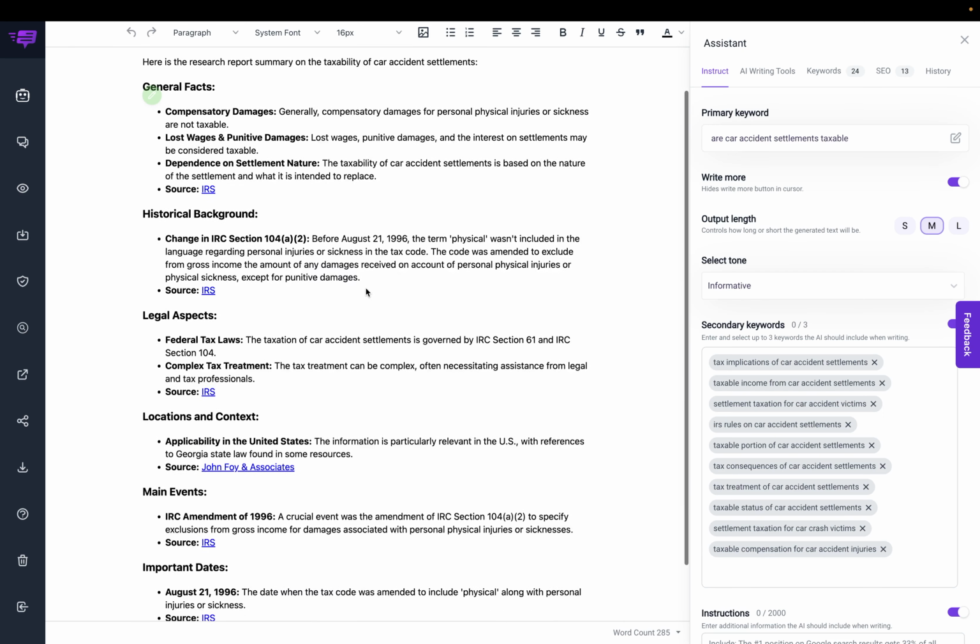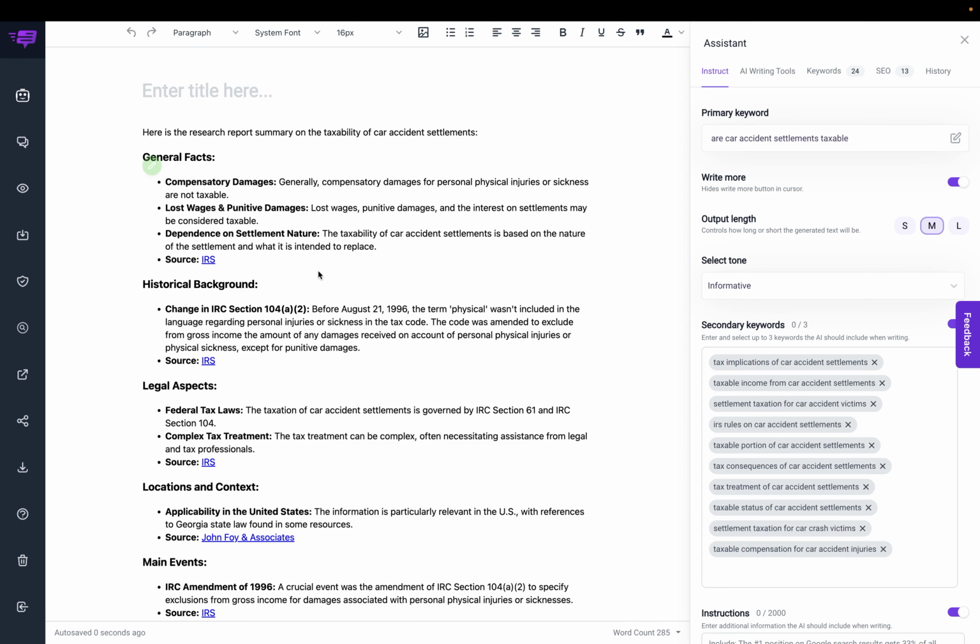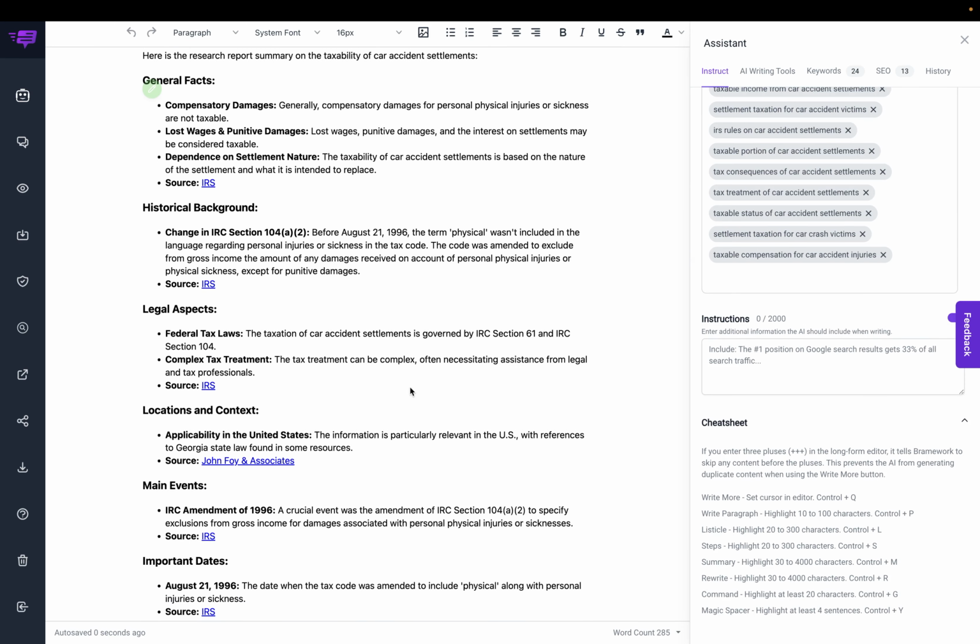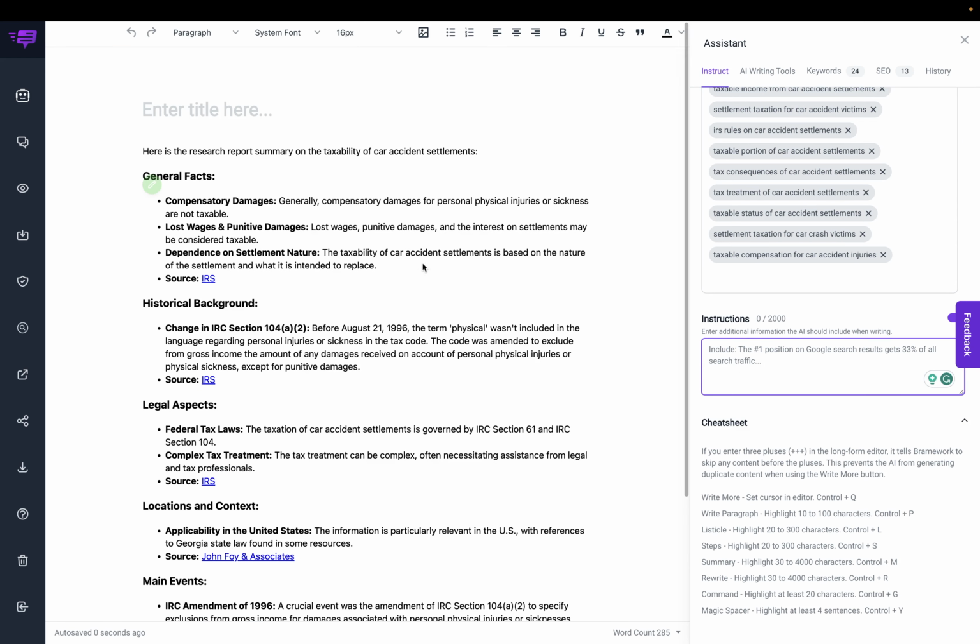All right, so now I have all this information here, which I can add into the instructions. That way, as I write more or write a paragraph, the AI will see this information and it will use it to write factual information in real time because this information will be there.